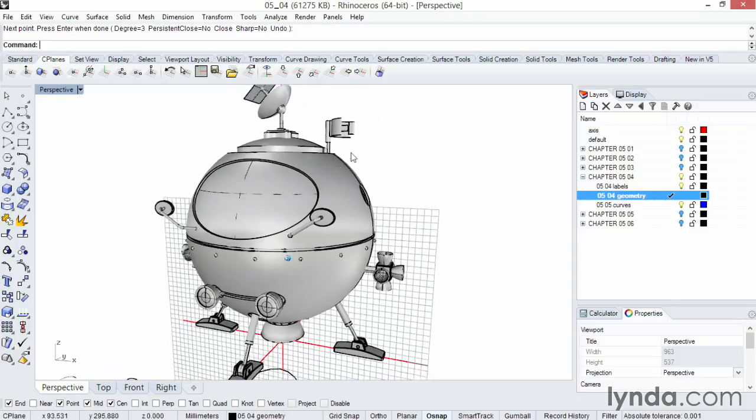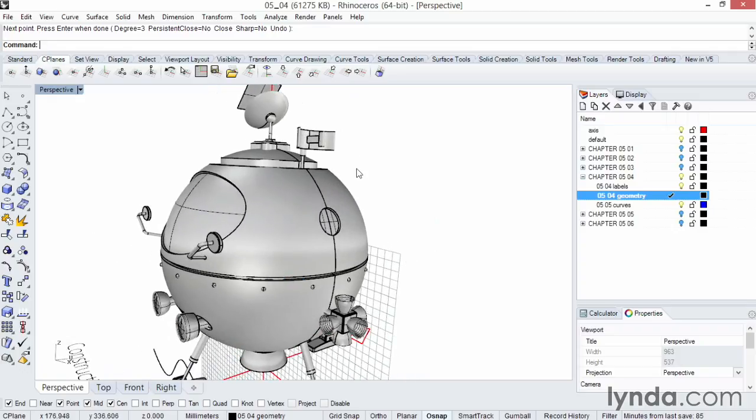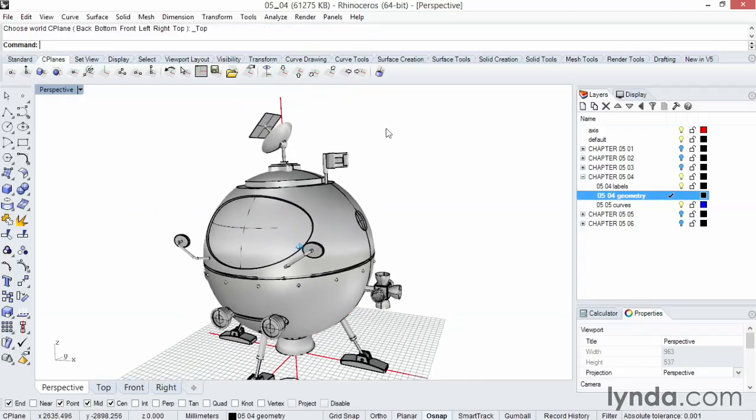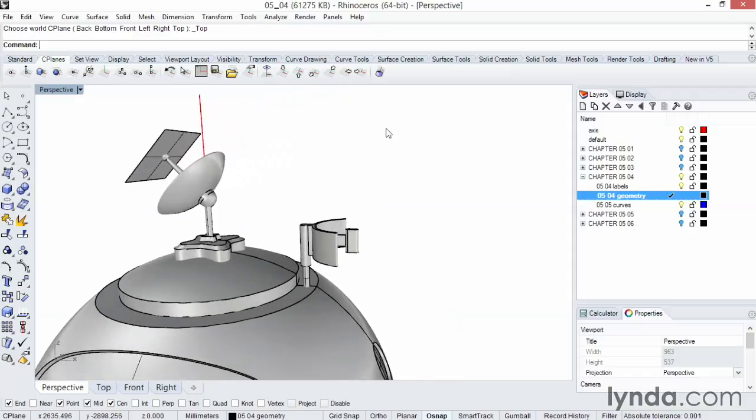If you've moved this a few times and you want to get back to the original, don't worry. These are all the universal resets. You notice they say world. Those are the ones that are default. You can always get back to those very easily. Let's now move the construction plane to something that's not one of the built-ins.